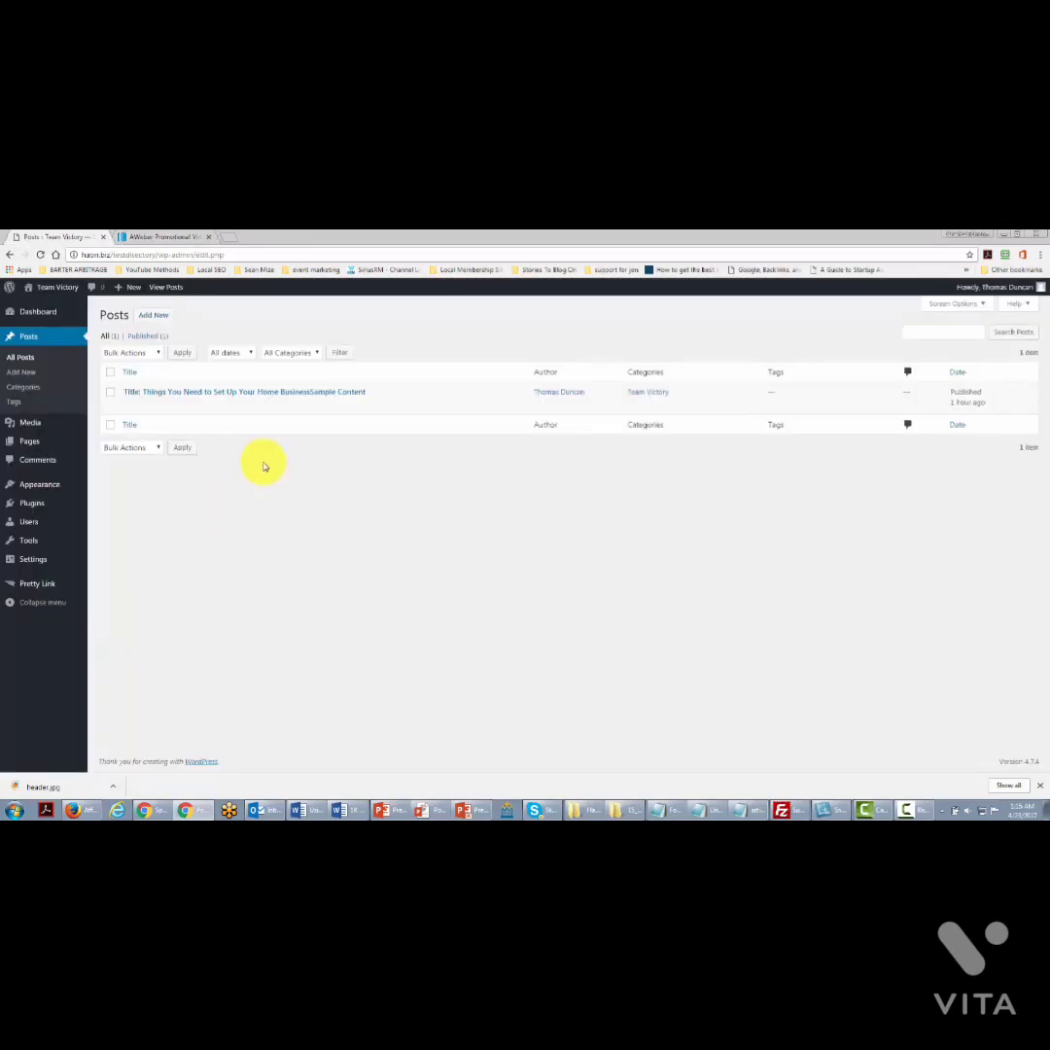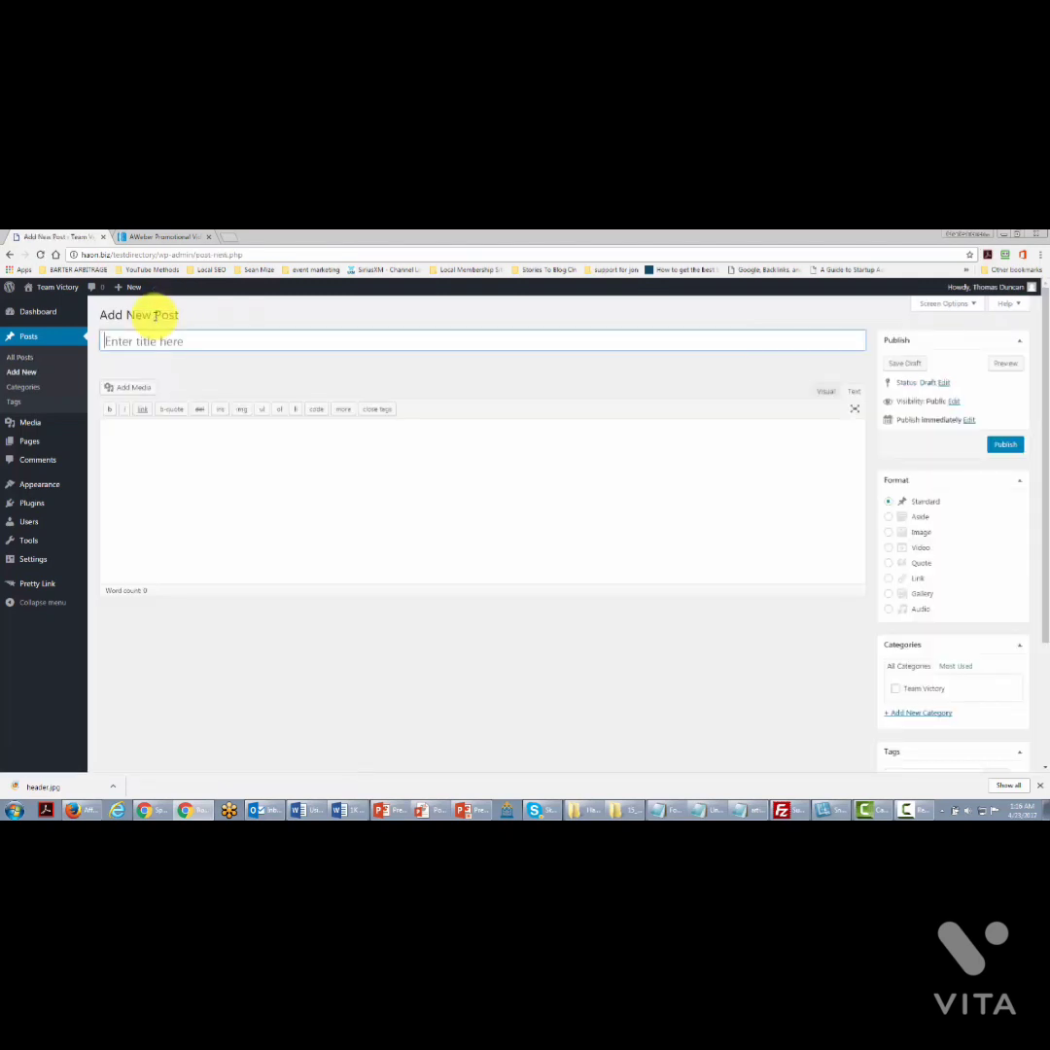Now, there are several ways for us to display this content. One way is inside of a post. You'll see that we have clicked Add New Post here, and we're going to click the side that says Text. This will allow us to put HTML code in this area so that we would be able to display some kind of code or some kind of website application.